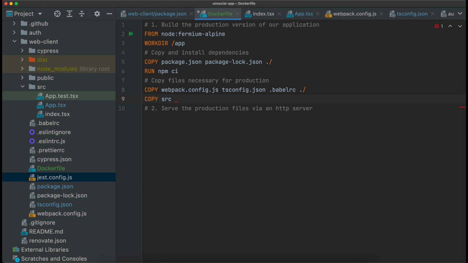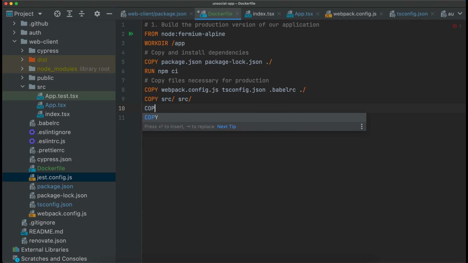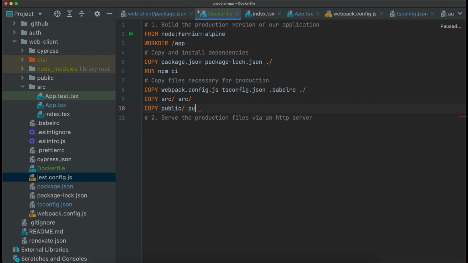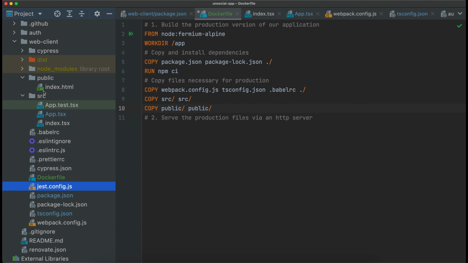So after copying the individual files, we can now copy the two directories that we need. We need the source directory, and we're going to copy this into the source directory. We'll also copy the public directory into the public directory. And why do we need the public directory? Well, the public directory is the one that hosts our index.html template, right?